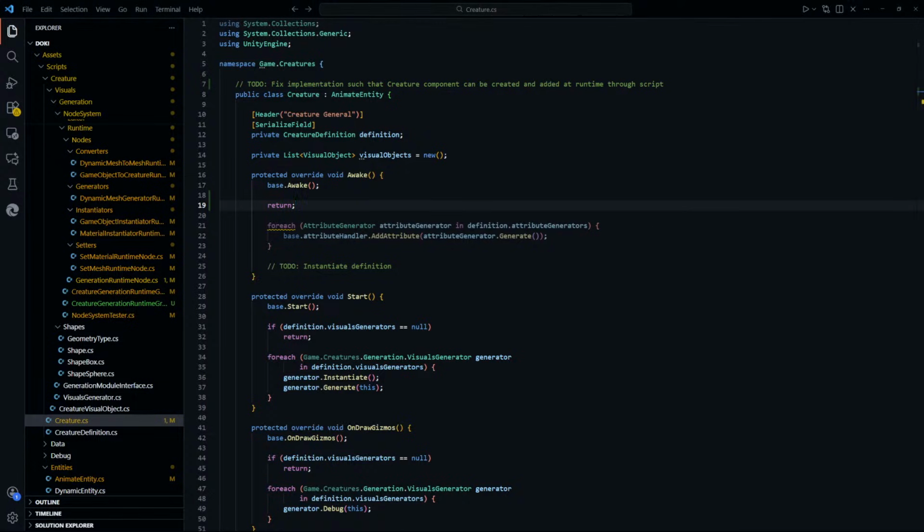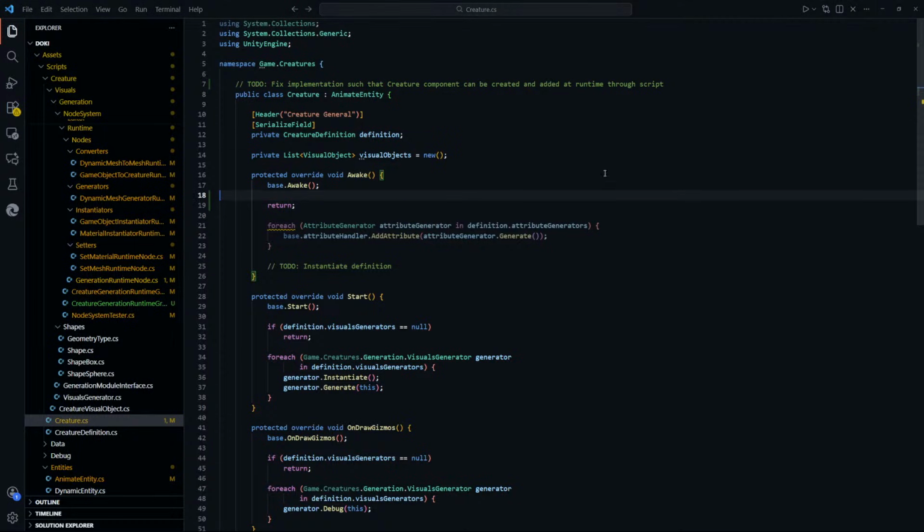Let me add this to my to-do list as well. We need to properly make entities be instantiated and built in code. Okay.